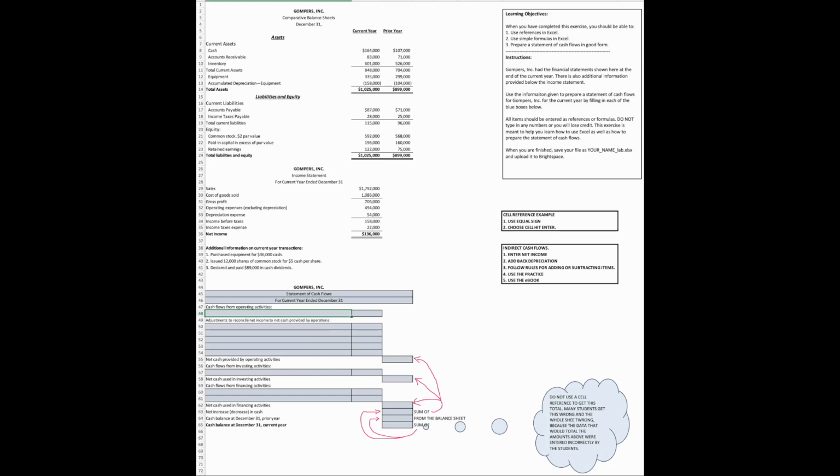This is a tutorial for the Appendix B Lab. Students will need to read these instructions, but make note here, it says use references in Excel, use simple formulas in Excel, and prepare a statement of cash flows in good form. It also says down here, all items should be entered as references or formulas. Do not type in any numbers or you will lose credit.